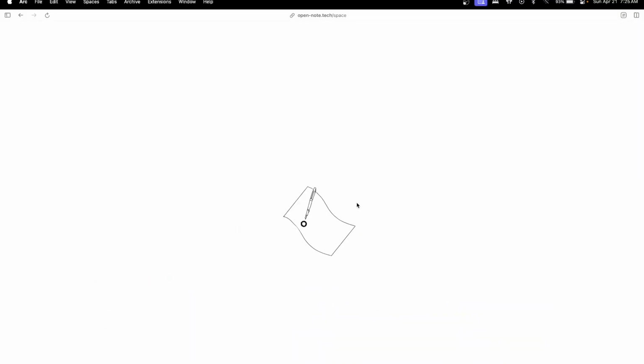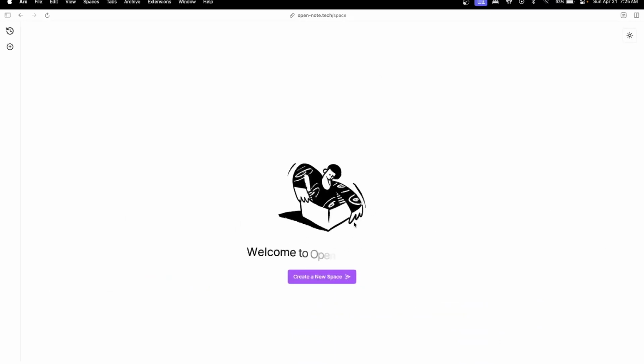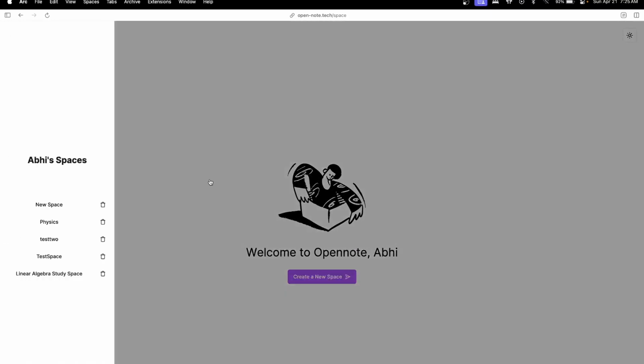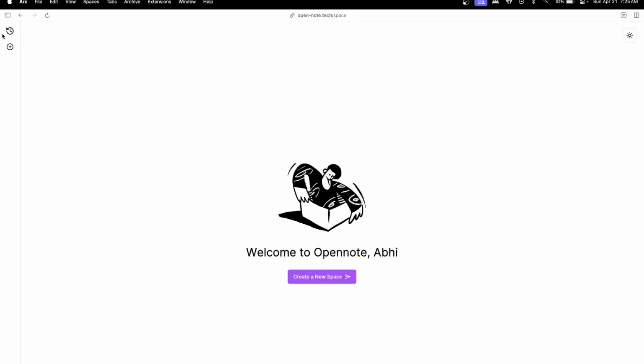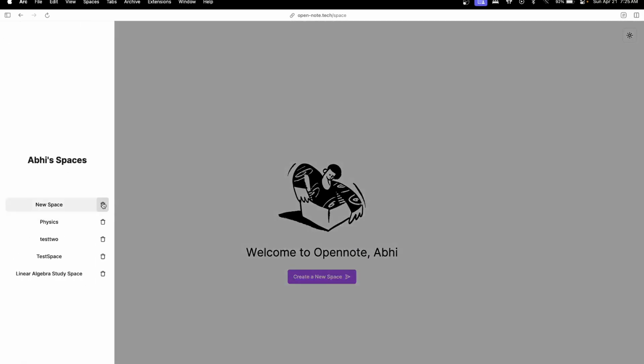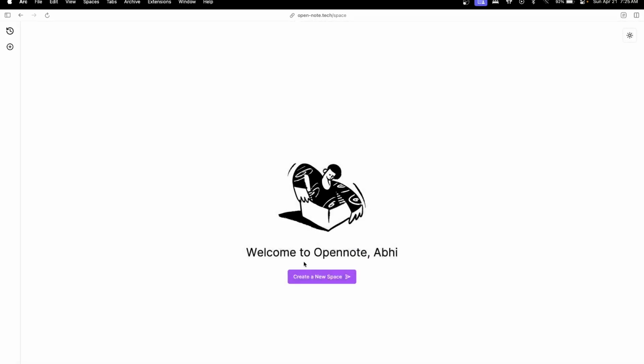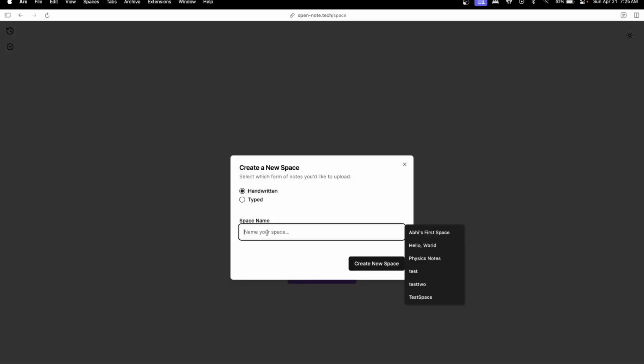You'll be launched into your Spaces page, which lets you access all of your pages and all of your workspaces that you generate as you use the application. Through the dashboard, you can delete your pages as well as open new spaces or create a new one entirely on your own. When you prompt it to create a new page, you can give it a name and you can pick between handwritten and typed notes. Once that space is created, you'll get launched into our dashboard window.